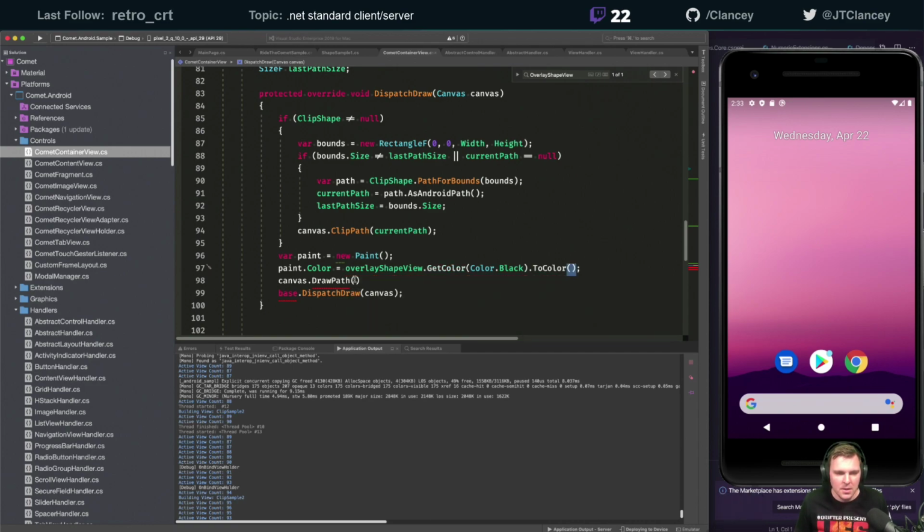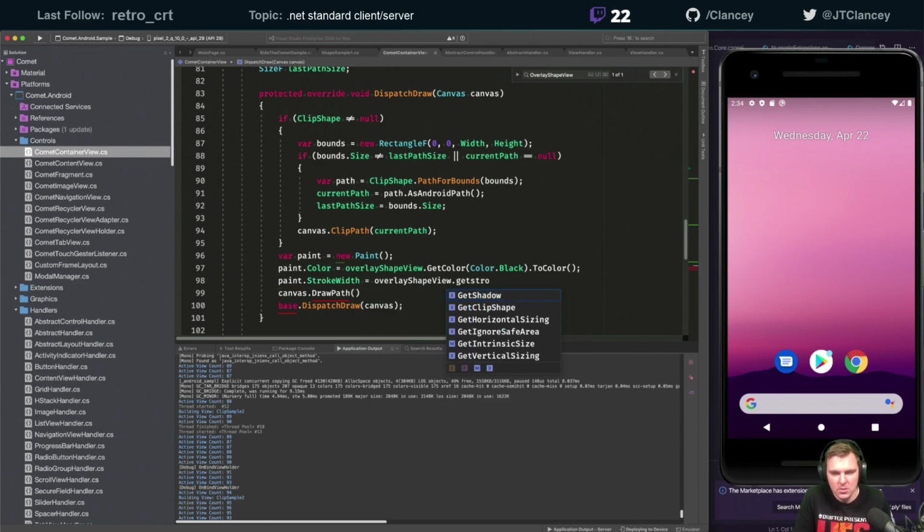Now it's an Android color. Now we should be able to do a path. Now with the path, I wonder on the, oh, we need to set the thicknesses on these too, don't we? So paint dot stroke width equals overlay shape view dot get stroke.